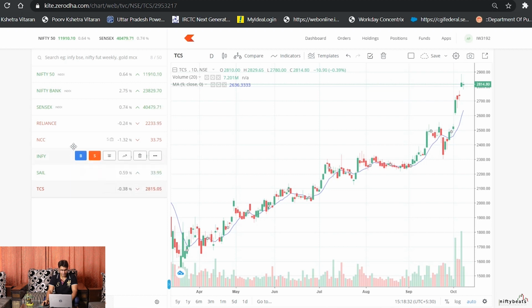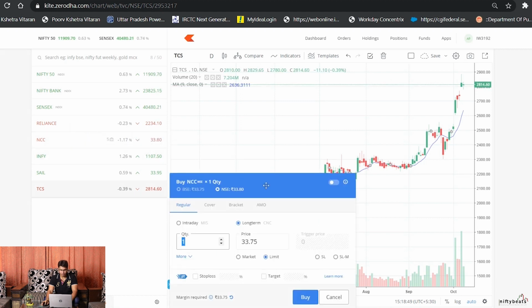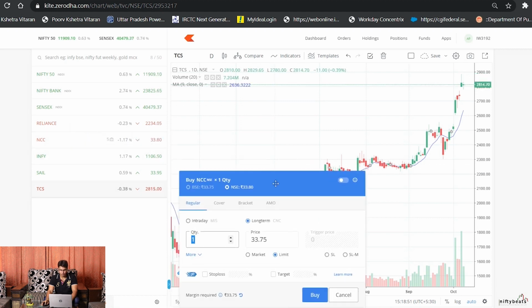Let me take an example of the company named NCC. Once I move on to this, you can see I can buy and I can sell. Now let us first understand the buying part. Say you want to buy this particular stock NCC and you click on the buy button. Once you click onto the buy button, a window gets opened up.